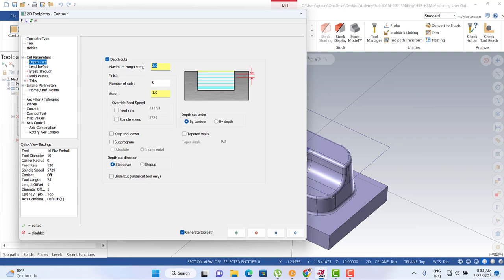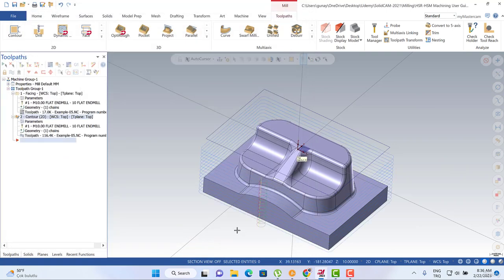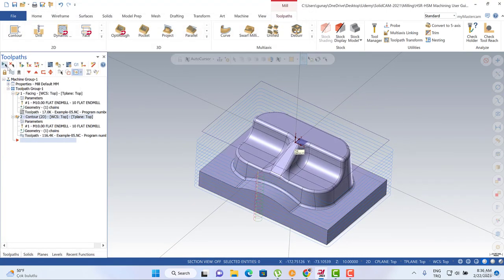We can activate this part and make it 5 mm for depth. And then we can also organize our lead in and lead out process. It can be 50% of my tool diameter with a sweep degree, and then you're going to hit the OK button. Okay, it's fine. We created our toolpath. Let me save my file.